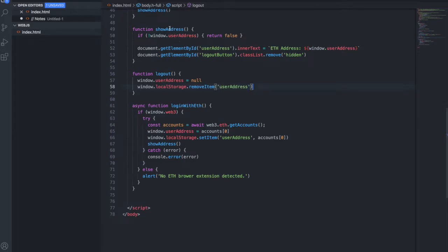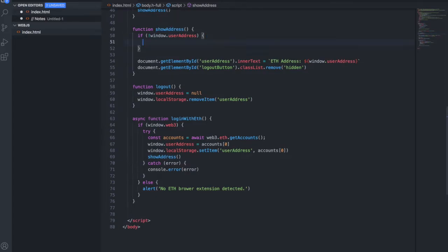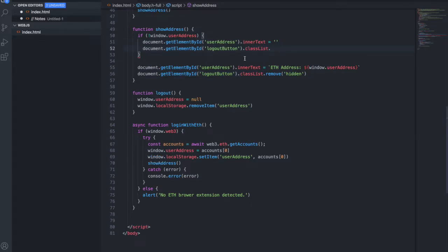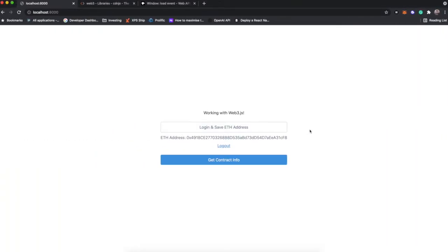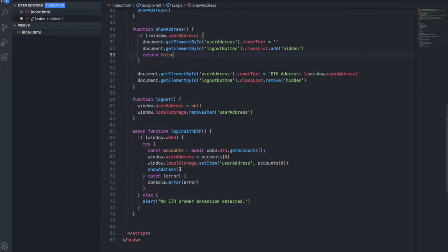There we go. And then for extra measure, instead of returning early, we'd probably just like to make sure that our text remains empty, and that we add back the hidden class to this class list. The reason for that is that if, for example, we are toggling this show address, then if there's nothing there, such as when we're logging out, I want to clear out this string and then hide the logout button. Otherwise, if I do have an address, then we're going to set the string and remove the hidden class from the button.